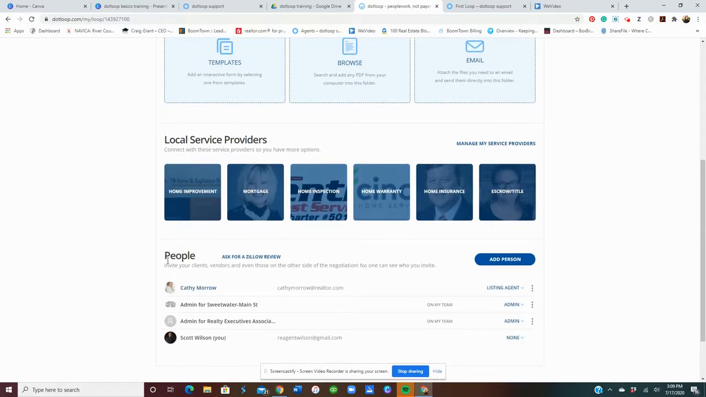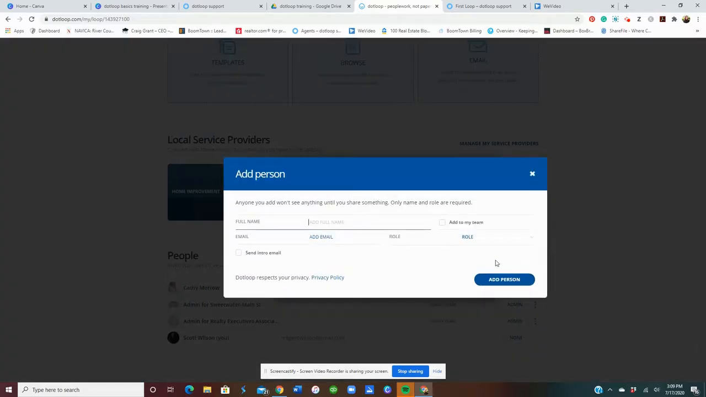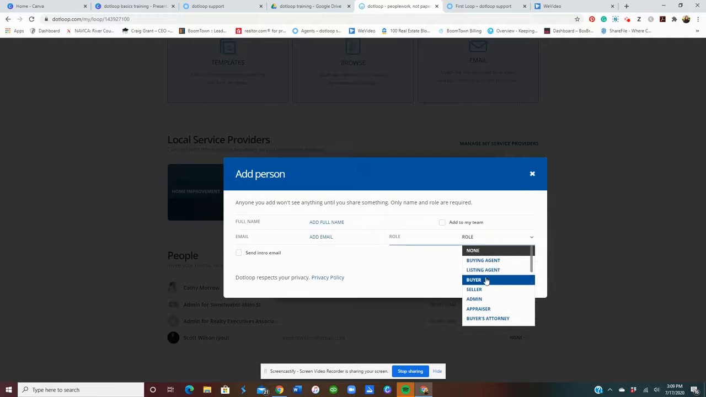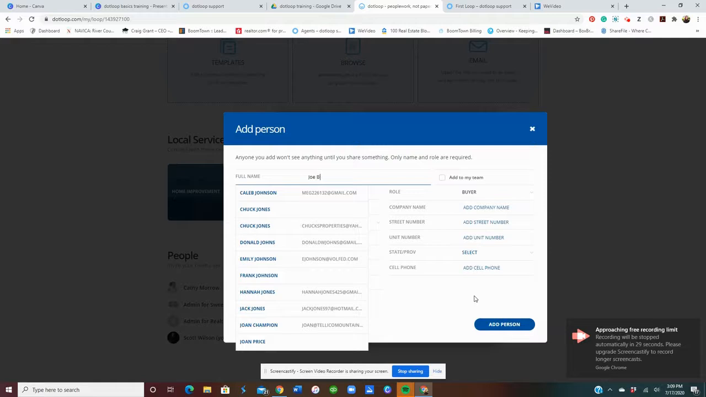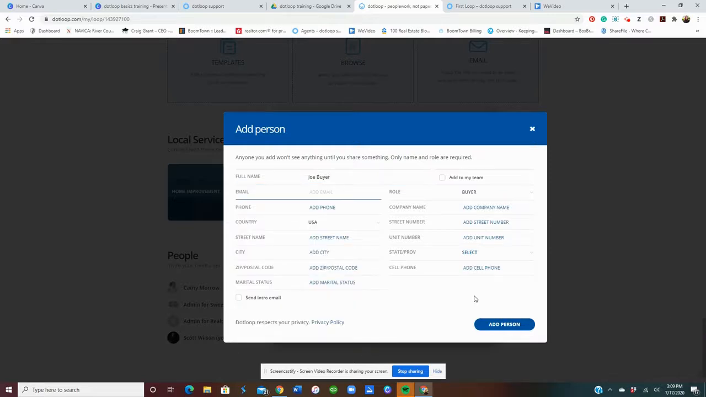So first thing, like I said, we're going to go to our people. We're going to add a person. So to begin this, you'll click Add Person and begin by entering their information. All you have to add is their full name and email address and their role. So you're probably working with a buyer. We'll name them Joe Buyer, and we'll add their email address here. Okay? You can be as specific as possible. All this information will save for future reference. So it's fantastic. It works as a client management system as well. So all that's required is full name, email, and role.